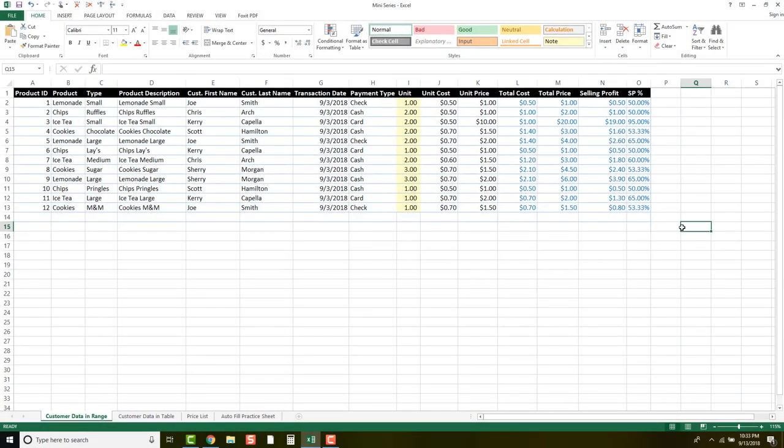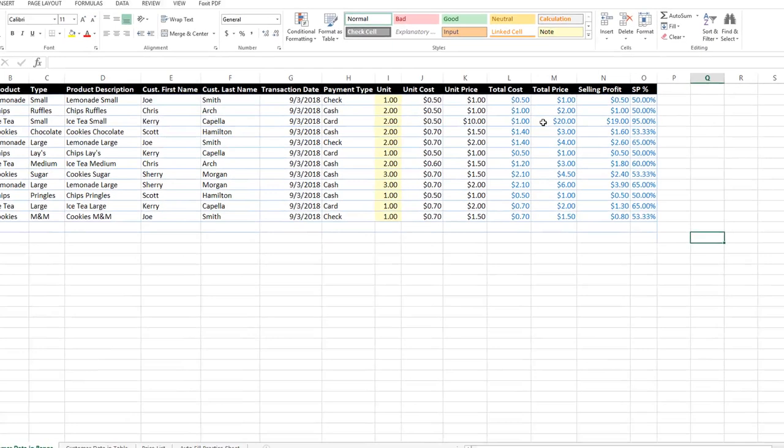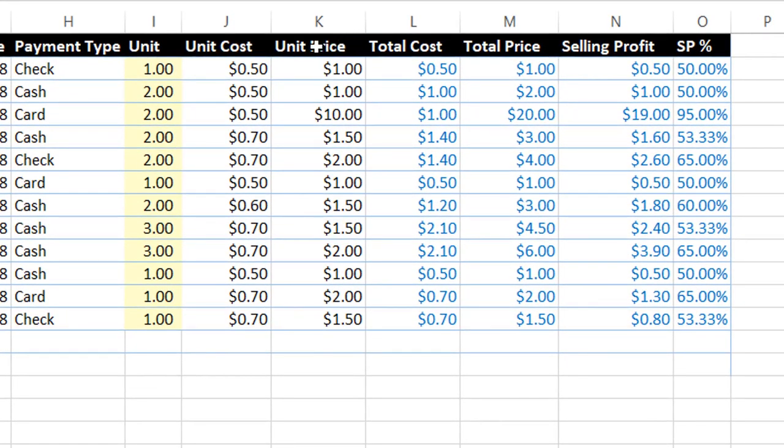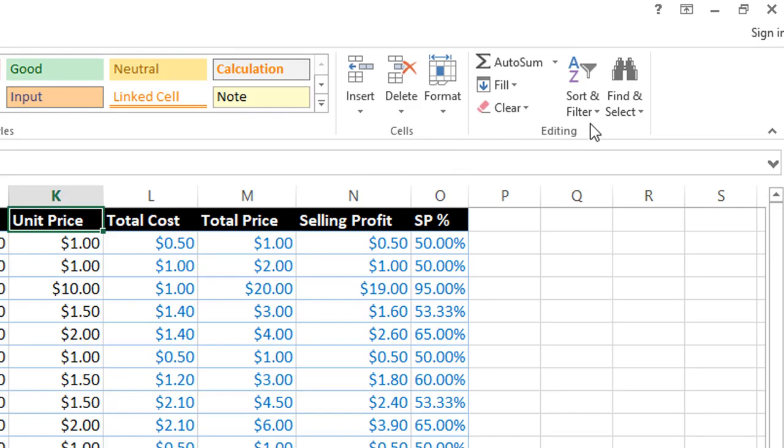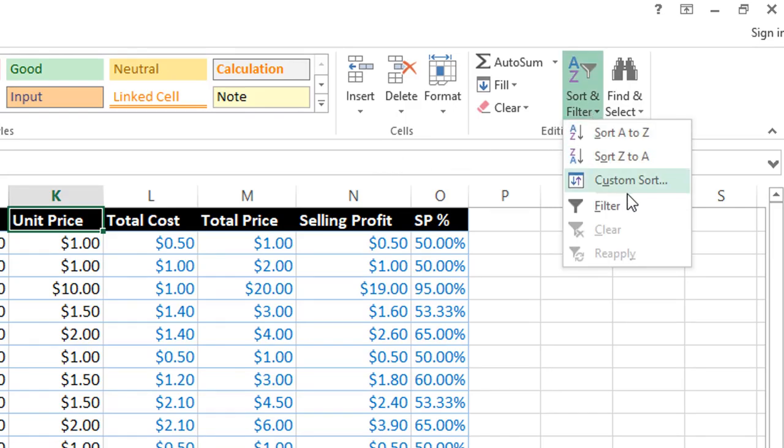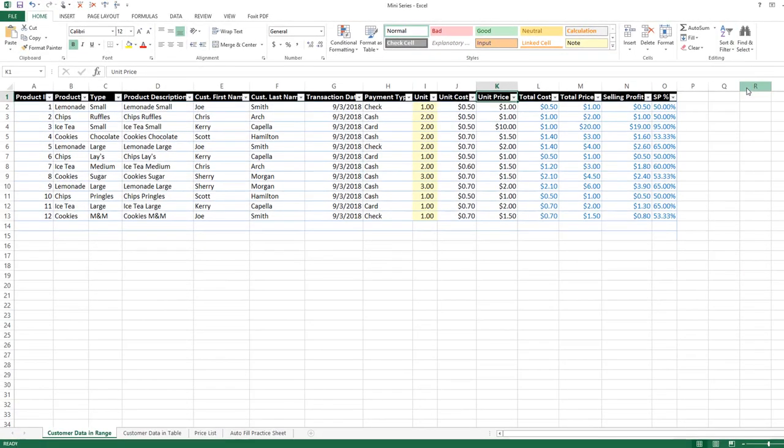Here we have the data table that we've been working with on our desktop. The first thing I'm going to do is add a filter to the header row. I'm going to do that by clicking on any of the cells within the header. Then I'm going to go up to Sort and Filter, click till I get a dropdown, and click on Filter. Now you'll notice that we have these arrows in our header row. In a previous video, we showed you how to use this filter option to sort data.